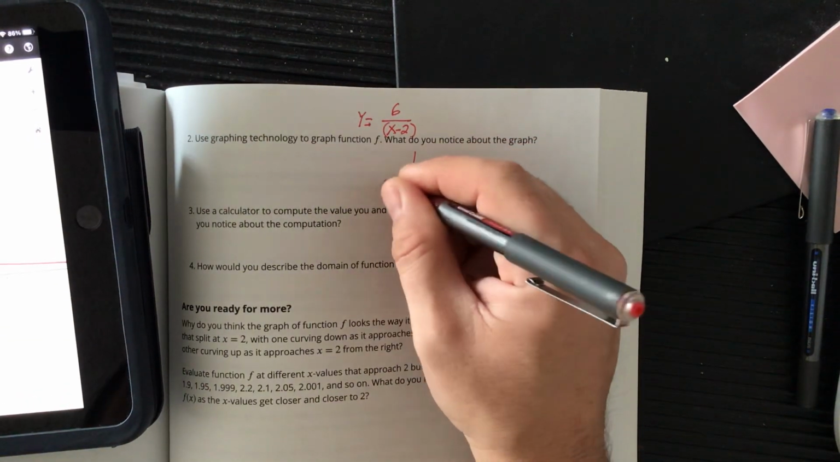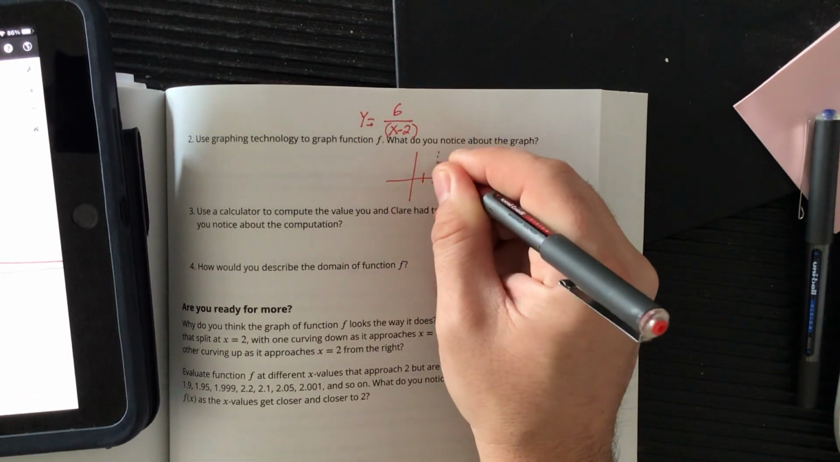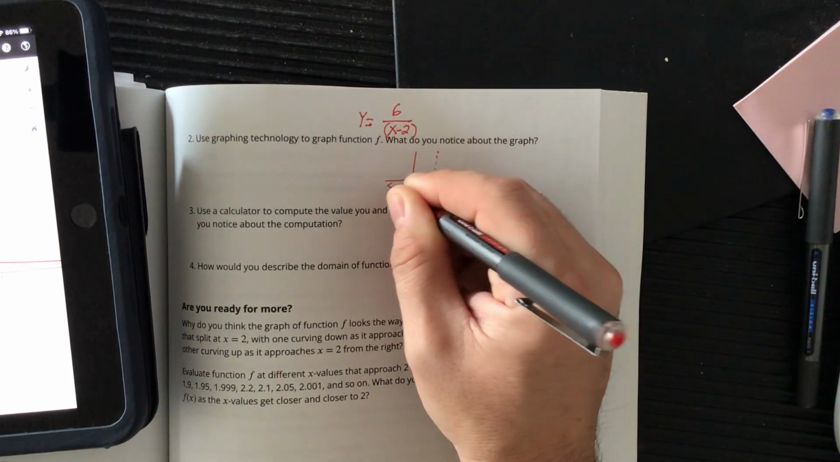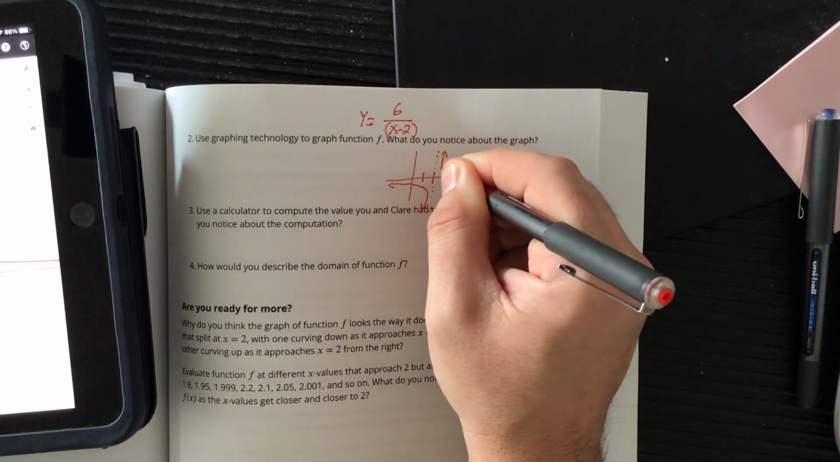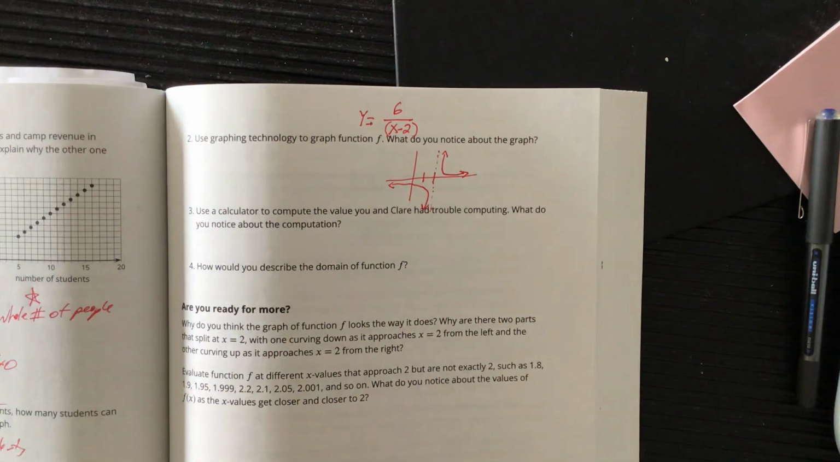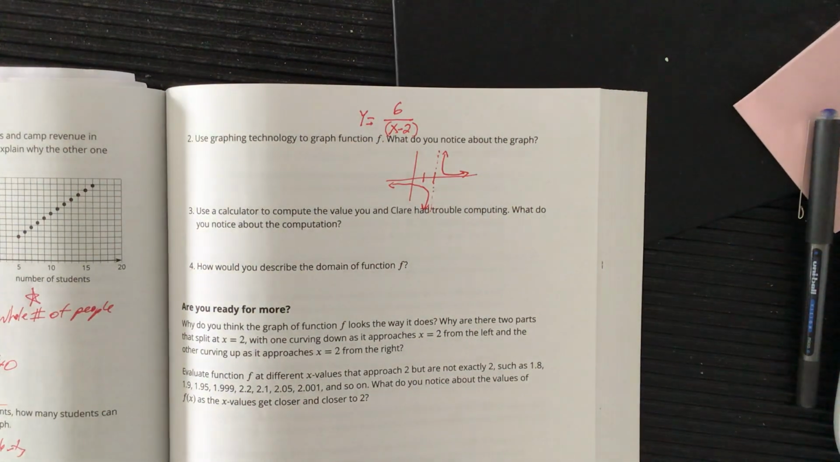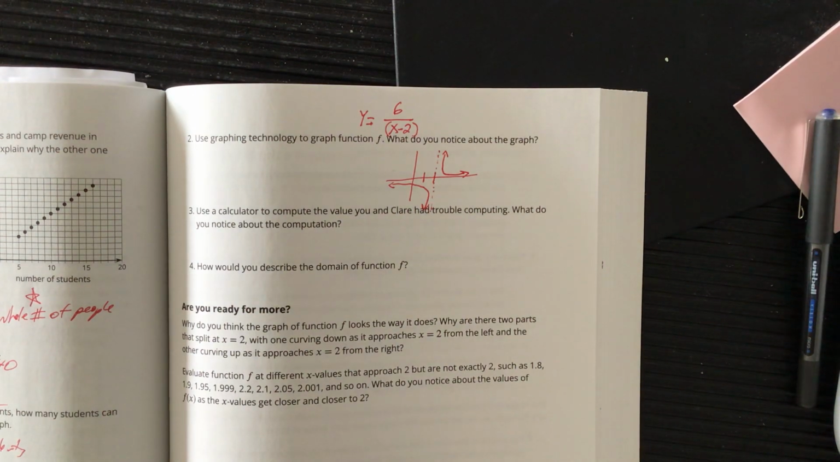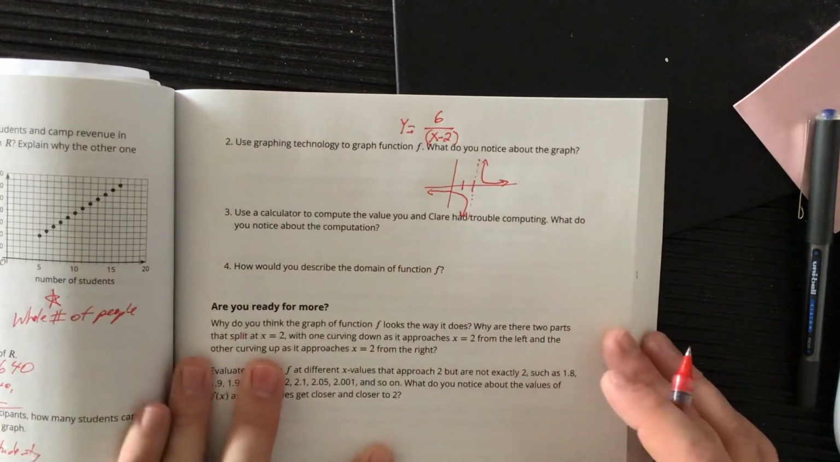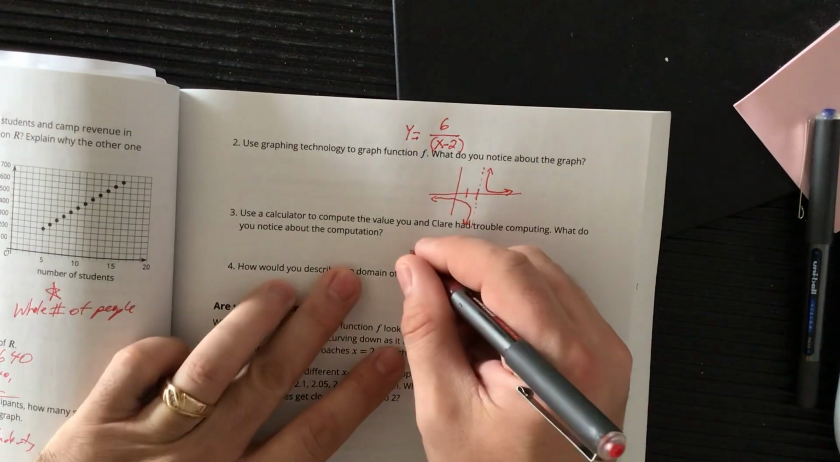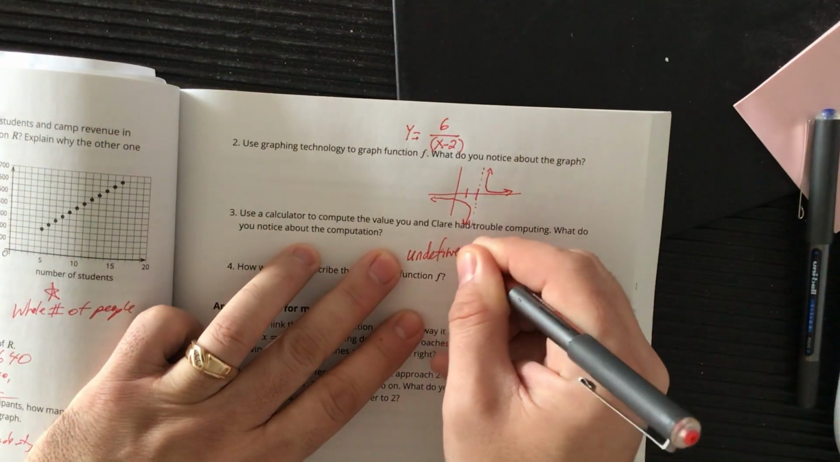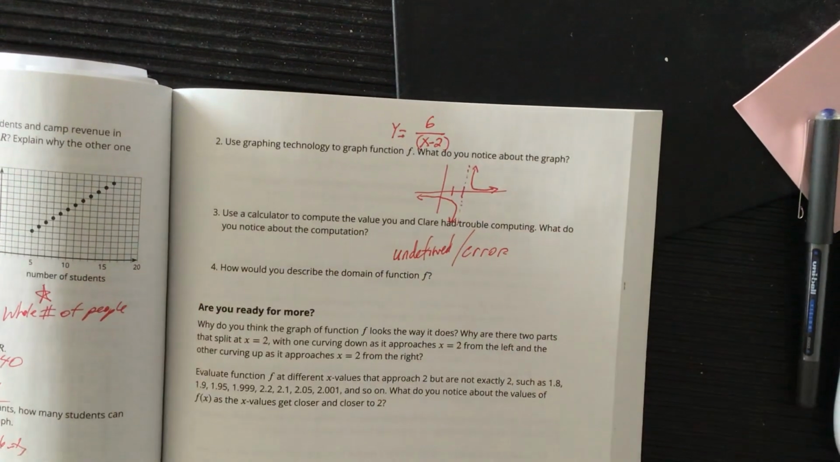So your graph, I'm just going to put a dotted line there. We'll get closer and closer to that number, but never cross it. Why is that one not included? You just told me that from the table. You said it's undefined, it's impossible. Okay, it will never touch that line. It will never touch x equals 2. It says use a calculator to compute the value. You did. Gives you an error message. You can't divide by 0.